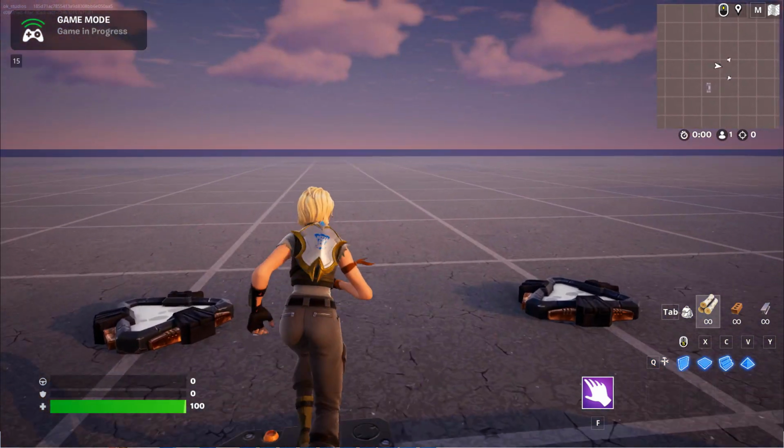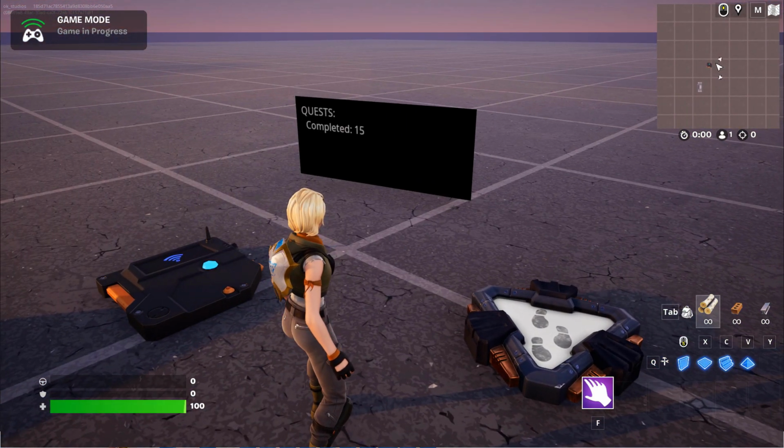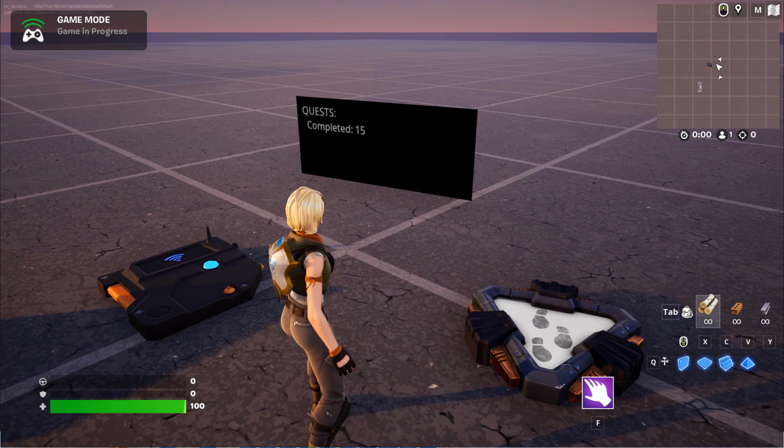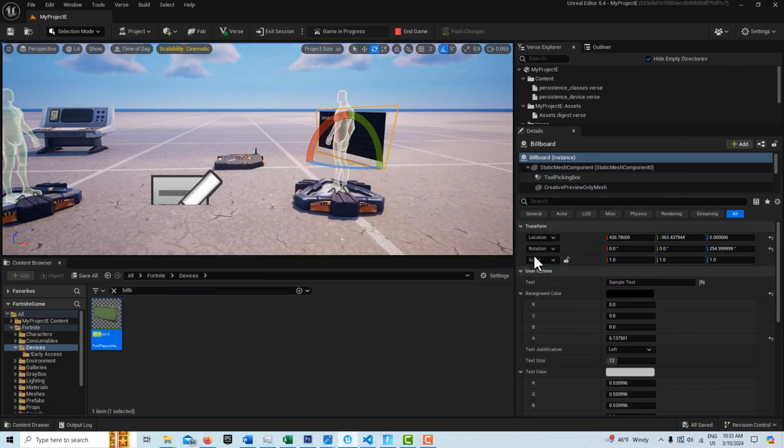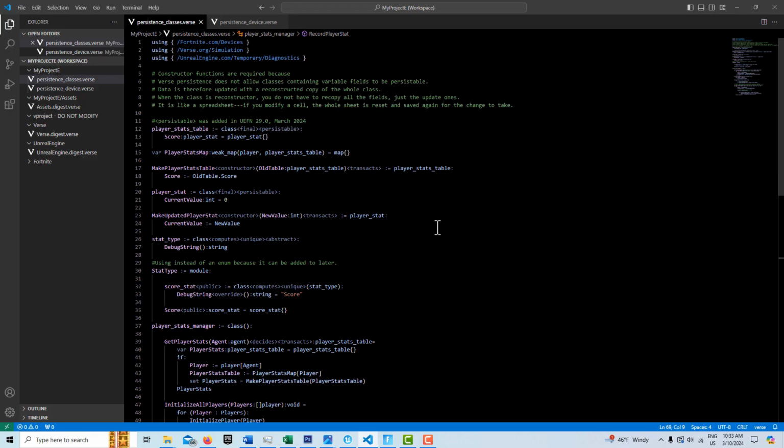So you can save with verse devices, and honestly, it might be more simple in a way, but eventually this might be the way to go in the code. So let's take a look at the code real quick. One of the things they rely heavily on in this code is what they call constructor functions. One of the key concepts is that verse persistence does not allow classes containing variable fields to be persistable. Data is therefore updated with a reconstructed copy of the whole class. When the class is reconstructed, you do not have to recopy all the fields, just the updated ones.